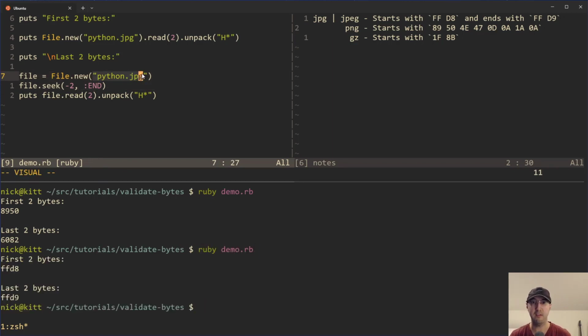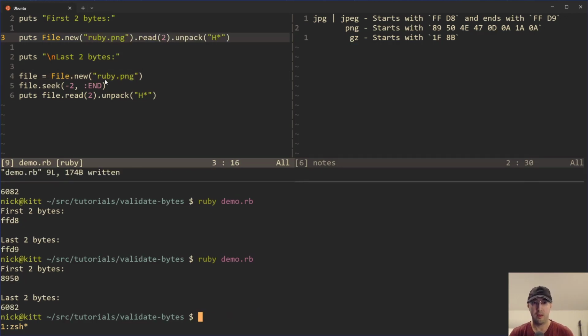Of course, I could put that into a variable to not duplicate it, but this is just a demonstration throwaway script, right? In this case, we can see our bytes there. But let's go back to the Ruby PNG version. And there we go. So I don't have a note here for the last bytes of a PNG.